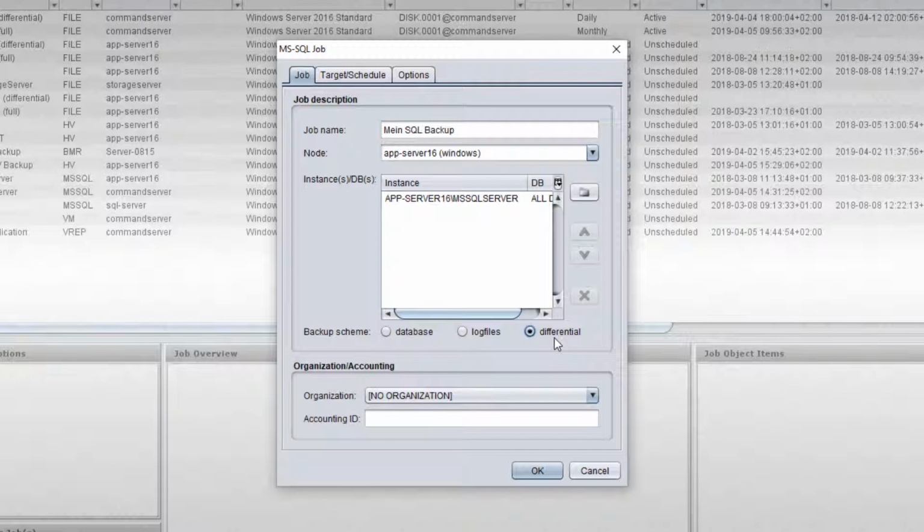So you do have to have a full SQL database backup before you can use either the log files mode or the differential mode. What I was getting at was normally people create a full database job and then they create a log files job. Beyond that, you could do a differential.